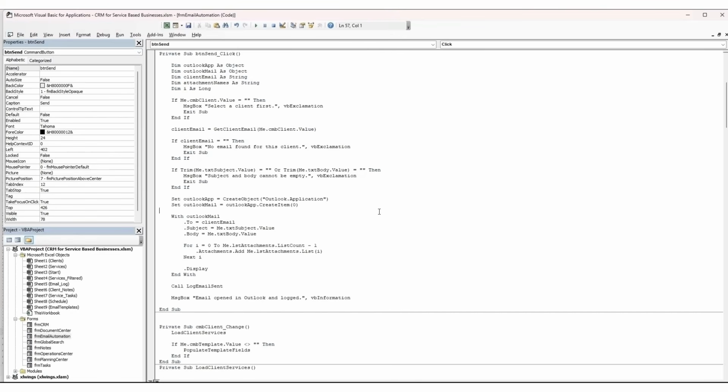Finally, our email send button. Before opening Outlook, the system validates that a client, subject, and body are all filled in. The CRM creates a new Outlook email, populates all fields, attaches files, then displays it. And you can change this line from .display to .send if you want them to be sent out directly.